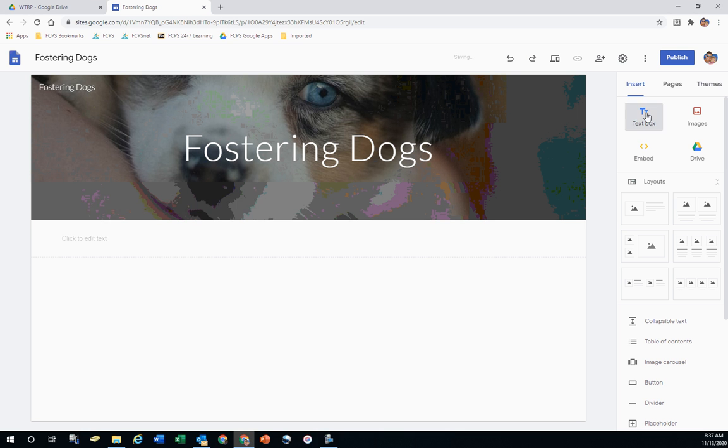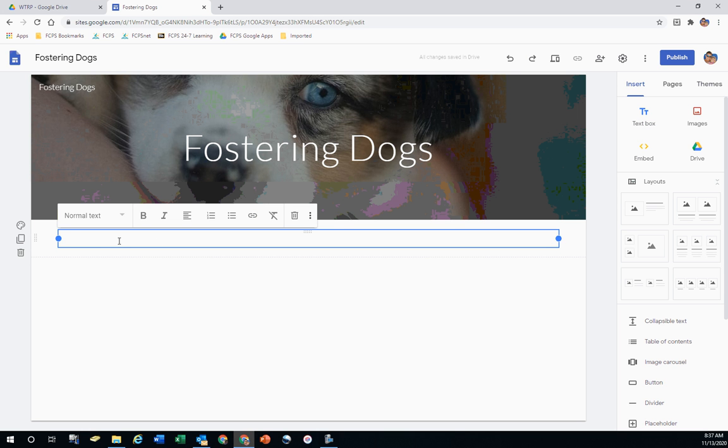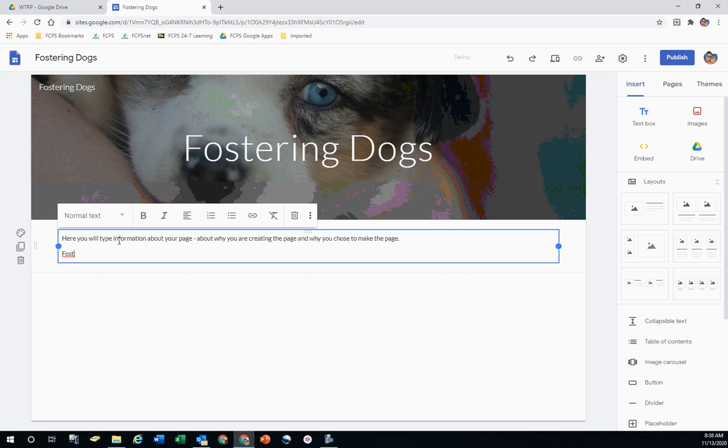I'm going to click on it, and now I can start typing text. Here's where you might give some information about the page, some information about yourself. So here you will type information about your page, about why you are creating the page, and why you chose to make the page. So for me, I would say something like, fostering dogs is a worthwhile activity to do.